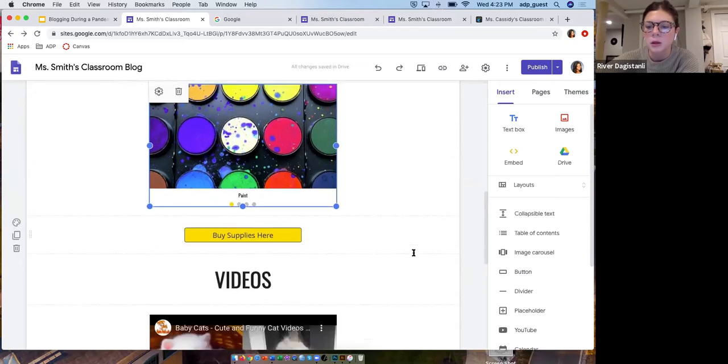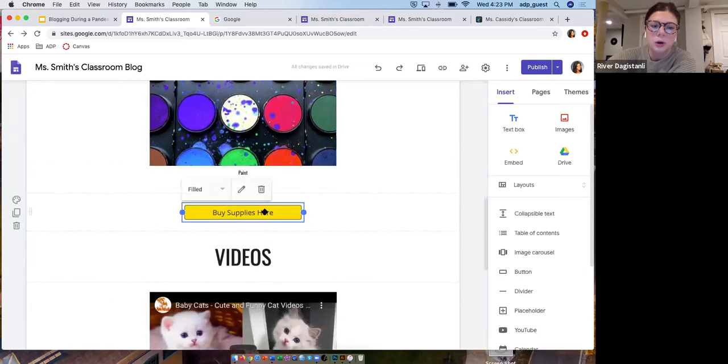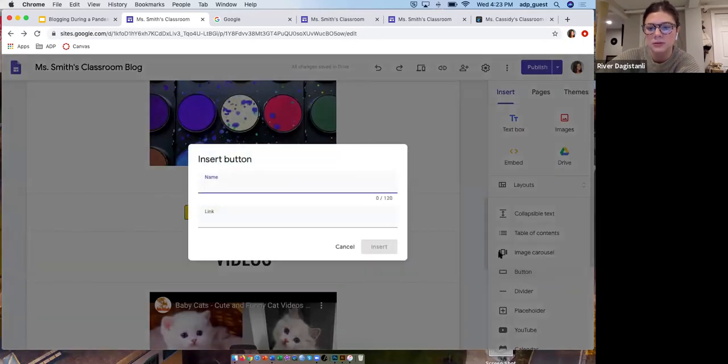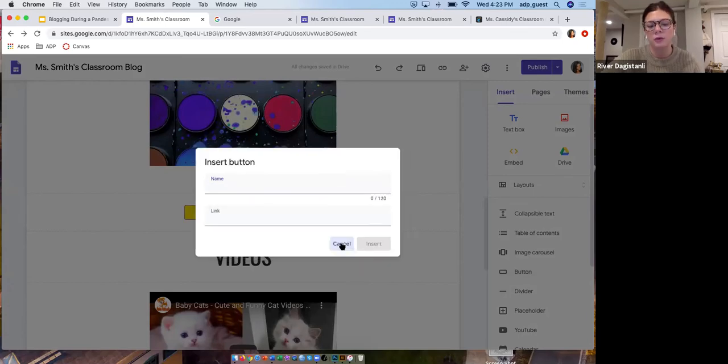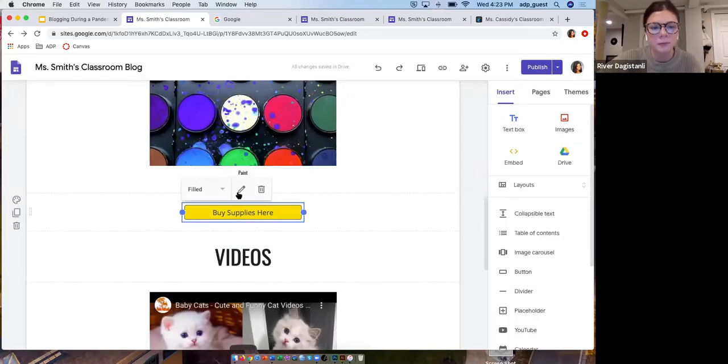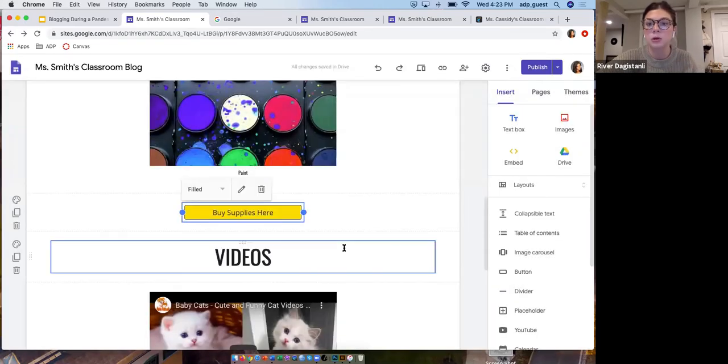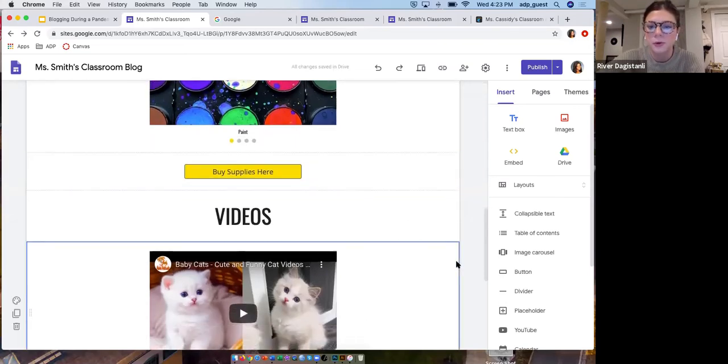If you want to add a button, for instance, buy supplies here, all you would do is press this button, name the button, and then add the link that you want the button to go to. I had the button linked to Amazon, and maybe you can create an Amazon list of all the supplies that you want your class to have. Pretty simple.